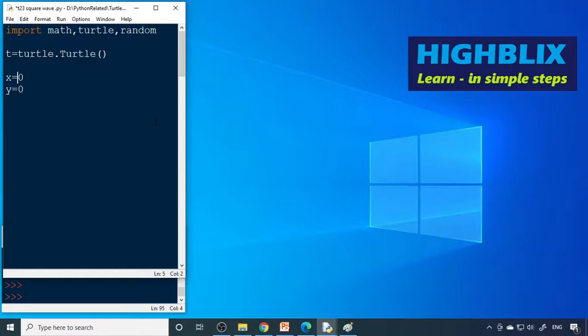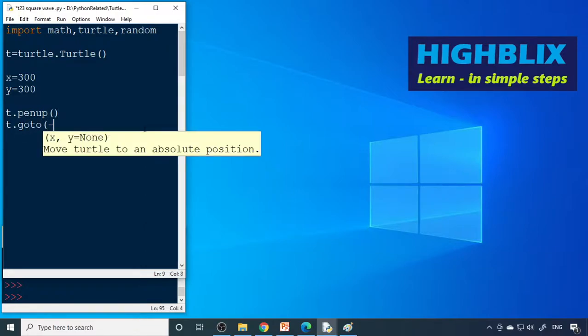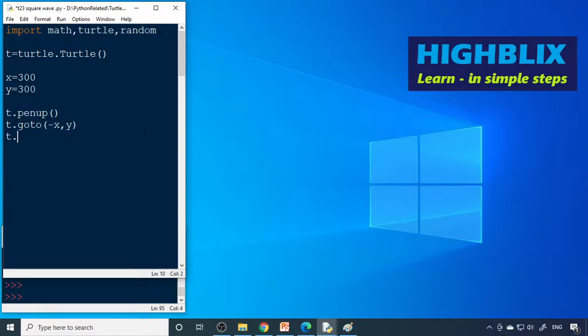Fine. So now as we discussed, this is 300. This also we can take as 300. Then we can take the cursor up, so therefore t.penup, t.goto, this is minus x, then y, and t.pendown. So done. Okay.